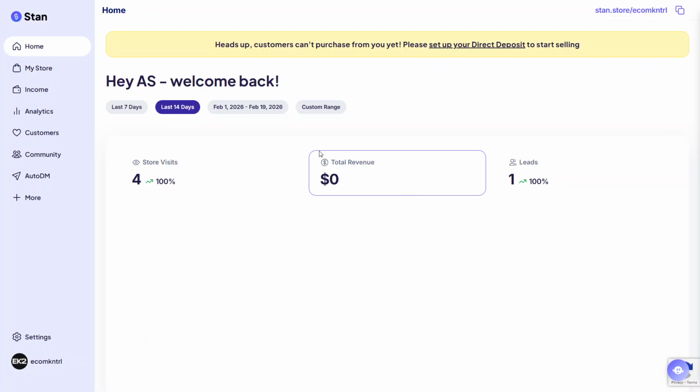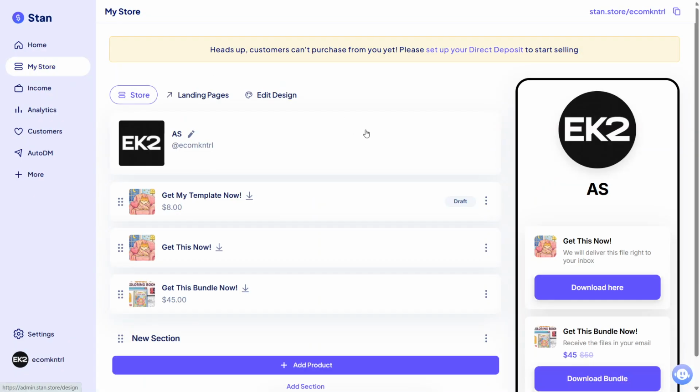First, go ahead and log into your StanStore account. Once you're in the main dashboard, look over to the left-hand side of your screen. You'll see a menu there. Find the option labeled My Store and click on it. This is where you manage your store settings and all the pages connected to it.